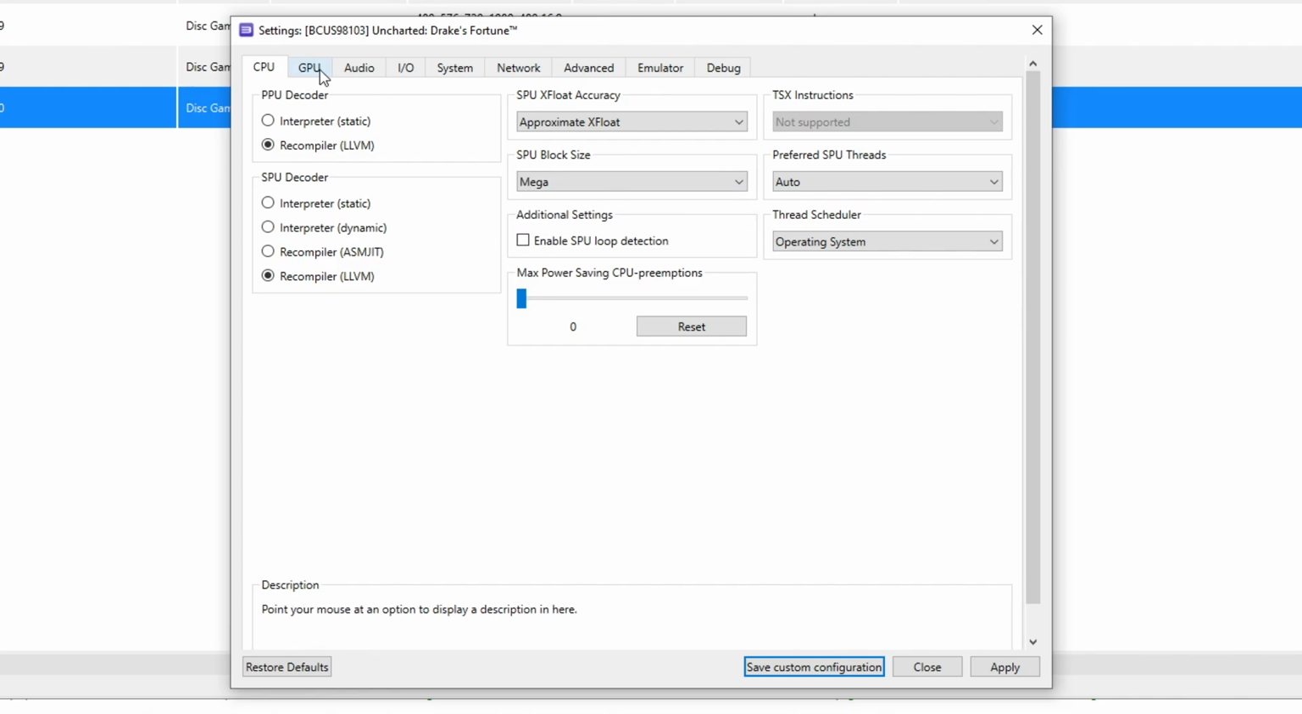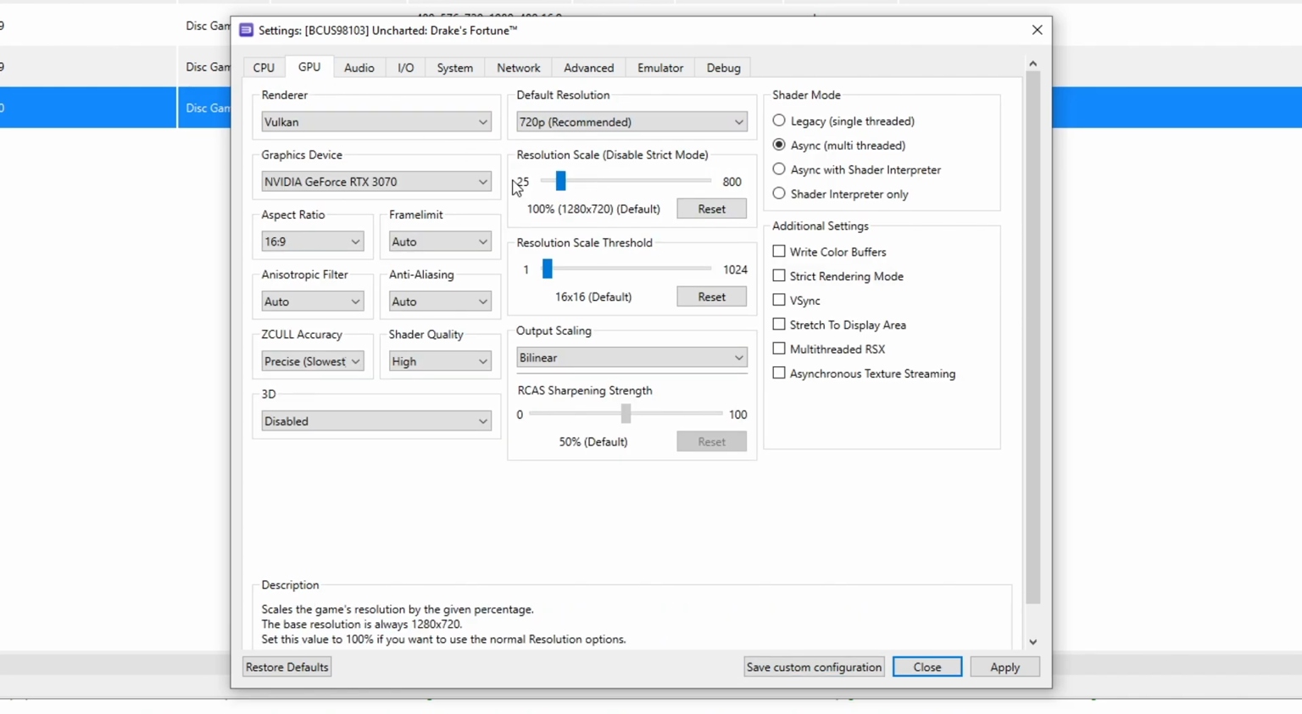Now head over to the GPU tab, and the only setting you have to change here is this one. You're gonna activate the right color buffers option. You can also go ahead and change the anisotropic filter to 16x. This one will make the game look a bit better, and it has minimal impact on performance.